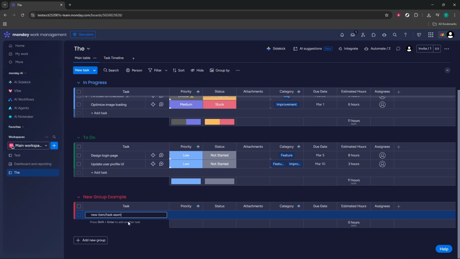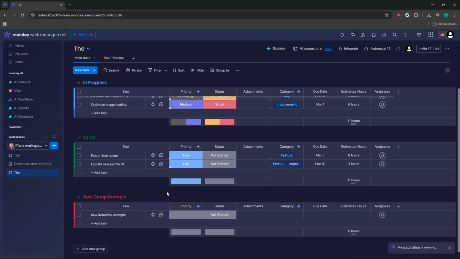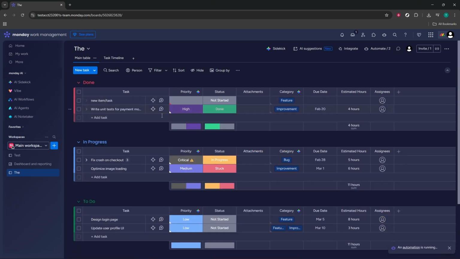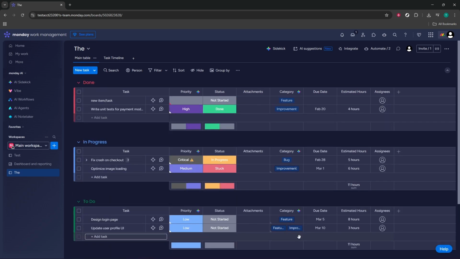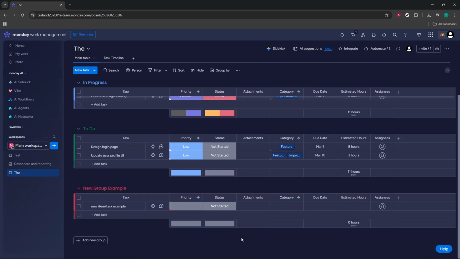To recap, open your board, click plus add item at the bottom of a group, type the item name, and press enter. Then when you need a new section, scroll to the bottom of the board, click plus add group, and rename the group to match your organizational needs. That's it. With these simple actions, your board stays clean, navigable, and ready to support your projects.